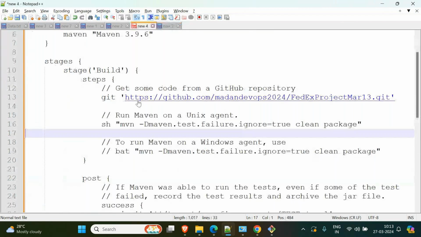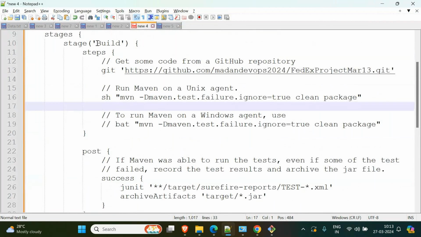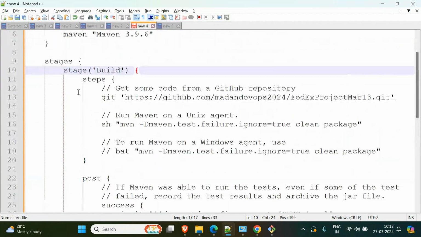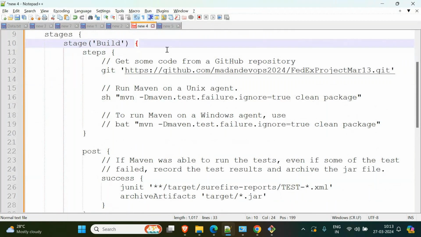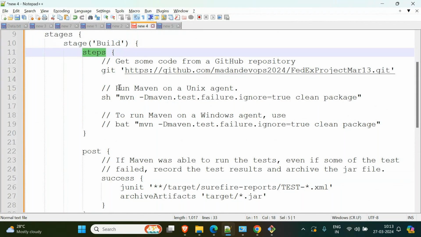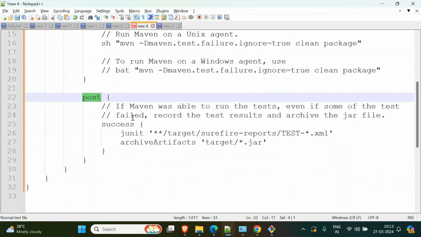Next, if you understand, after everything is completed in the stage, this is one stage. In the same stage, we have steps, and we have another one called post. That means after finishing all these steps, all things are executed, after that, what do you want to do? So if Maven was able to run the tests, even if some of the tests failed, record the test results and archive the jar file.